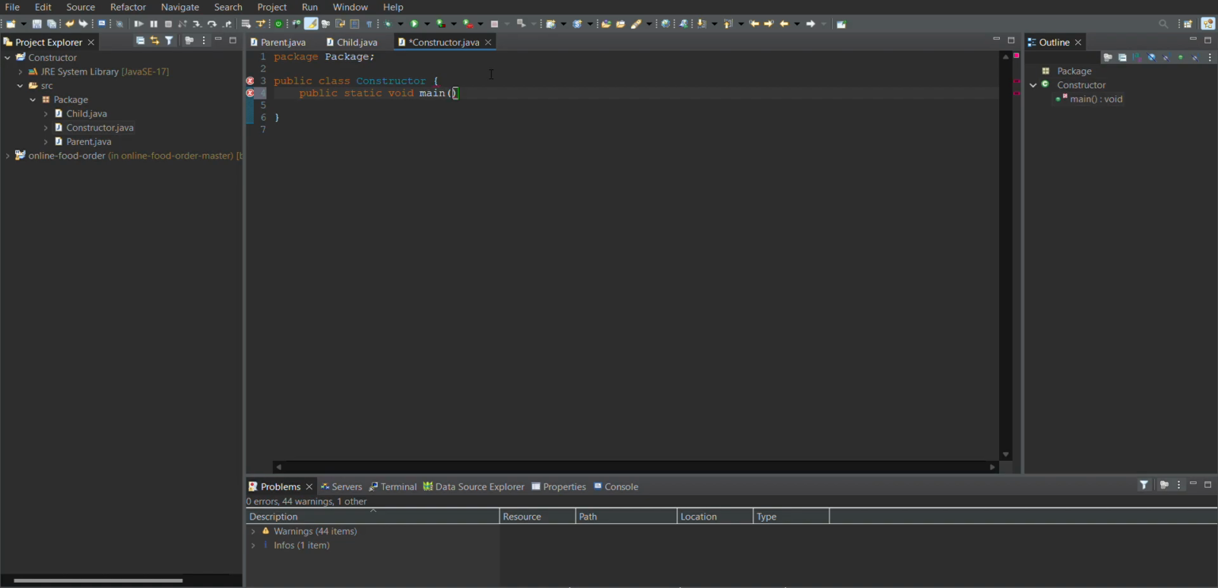And inside it I'll be writing String args arguments, and then start the braces. Now what I need to do first of all is extend the parent class into the child, so that I can use a super keyword. So I'll be extending it here, extends Parent.